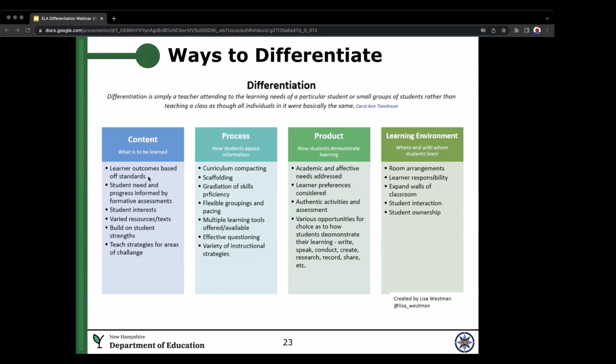In regards to the product, there are different ways of assessing and approaching the work. So are we using multiple modalities? Really think about with the product, how are we, or you as the educator, going to see their learning? In what ways is the learning going to become visible, both for you as the teacher and for kids with each other? And then finally, that environment, what do our room arrangements look like?